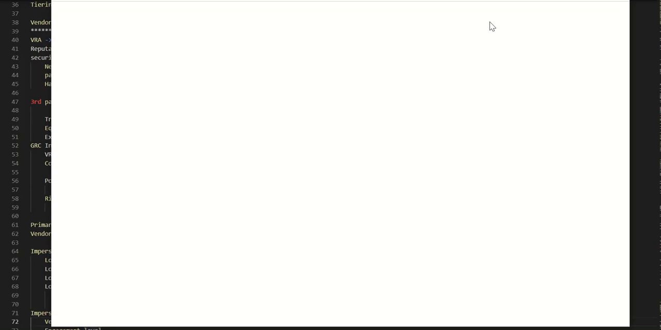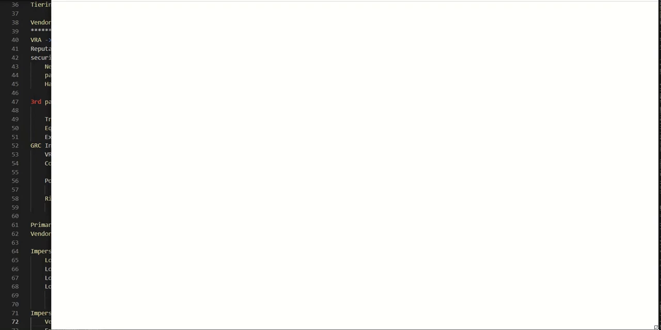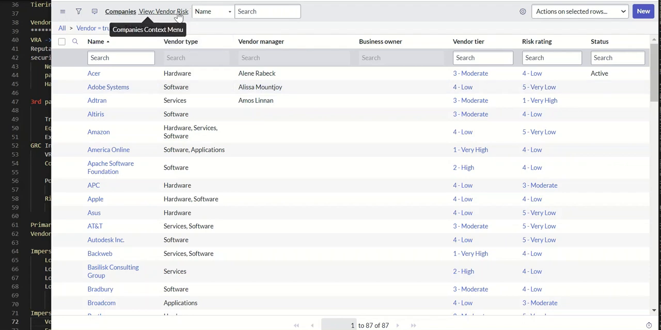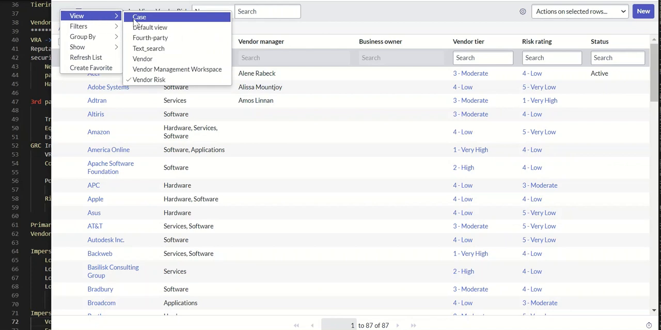And if you see here, these are all the vendors which are available in the platform. The company is the table name and the view is vendor risk. There are different views available: default view, fourth party view, vendor, vendor management workspace, and vendor risk.